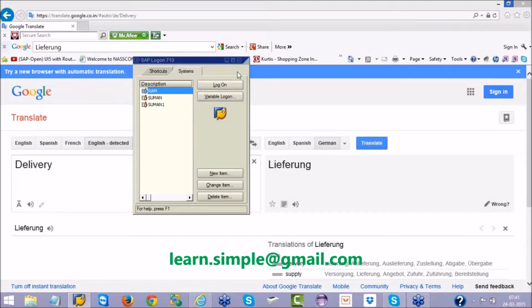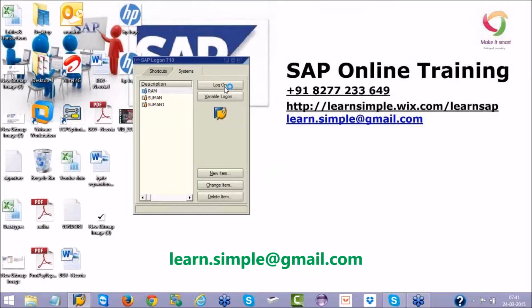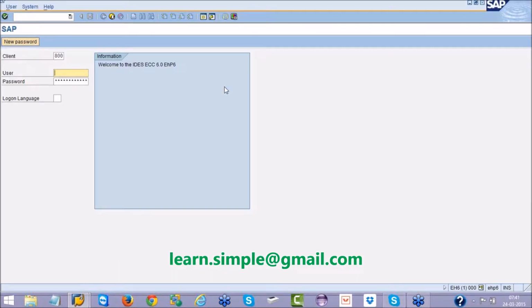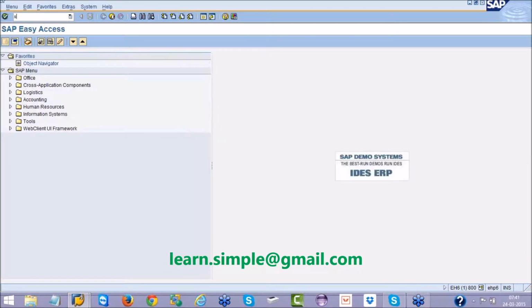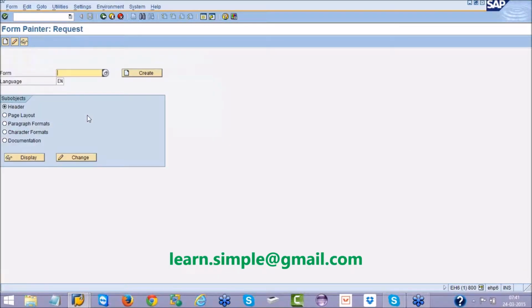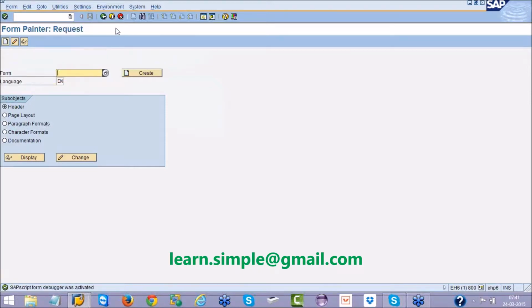Fine. Then the next point what I would like to discuss is how to debug a script. When you want to debug a script, go to SE71 transaction. Here there is an option utilities, activate debugger. So click on this utilities, activate debugger. Your script debugger is active.